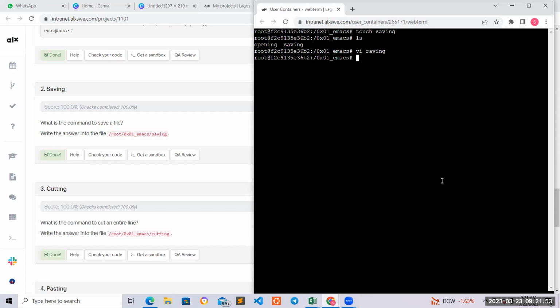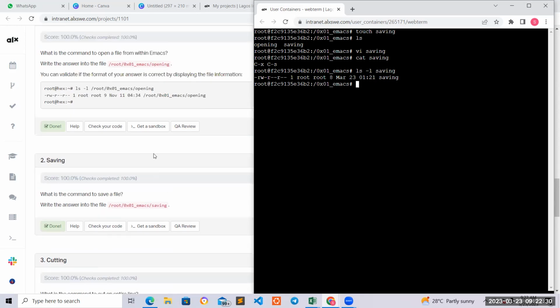Okay, so this seems a bit difficult for now, but with time, you are going to get this right. Now, if we cat saving, enter. Now you see that we have our content written inside our file called saving. Once that is done, go ahead and ls dash l, remember the command we use, then space saving, to have this, just like what we have here.